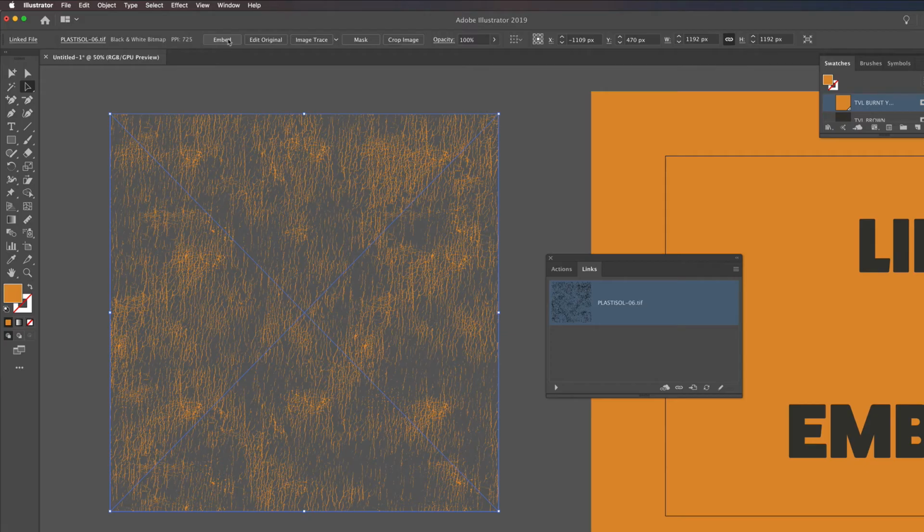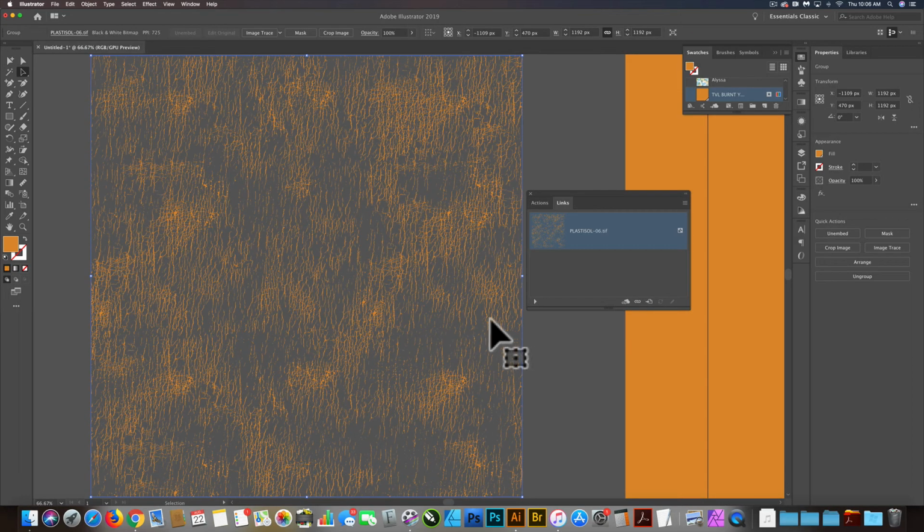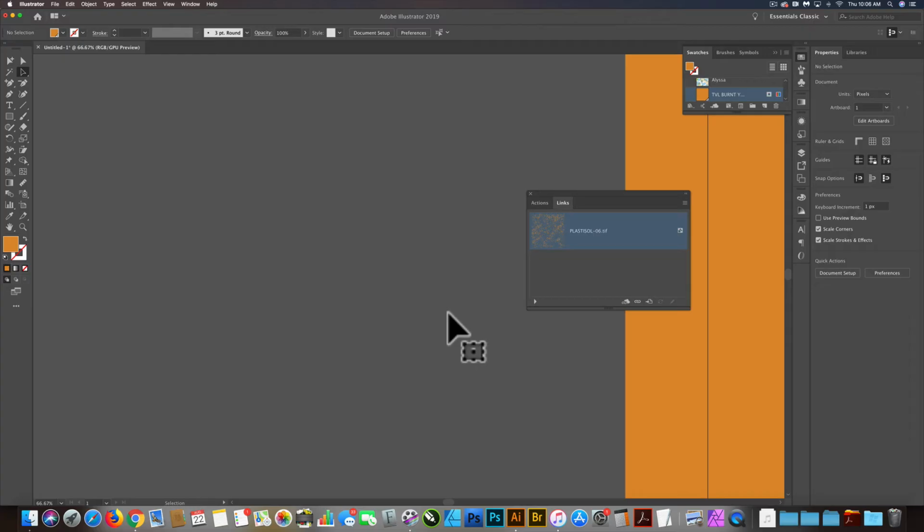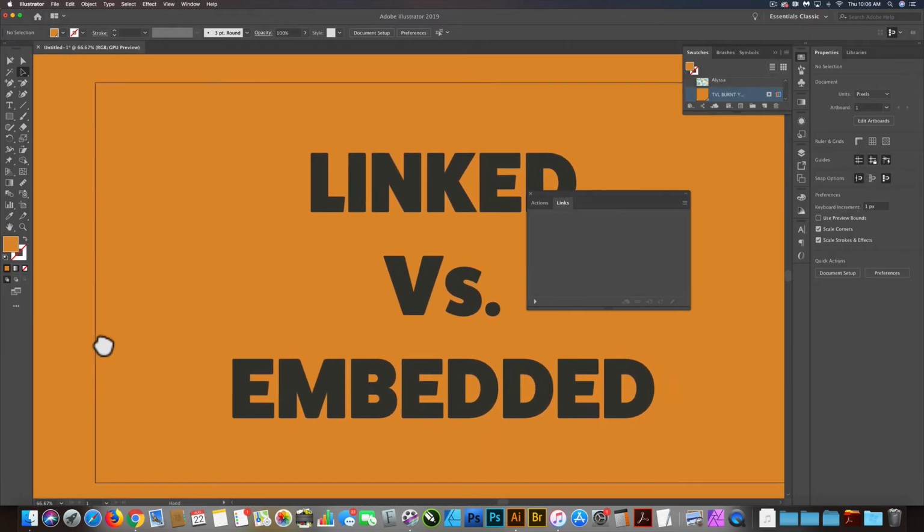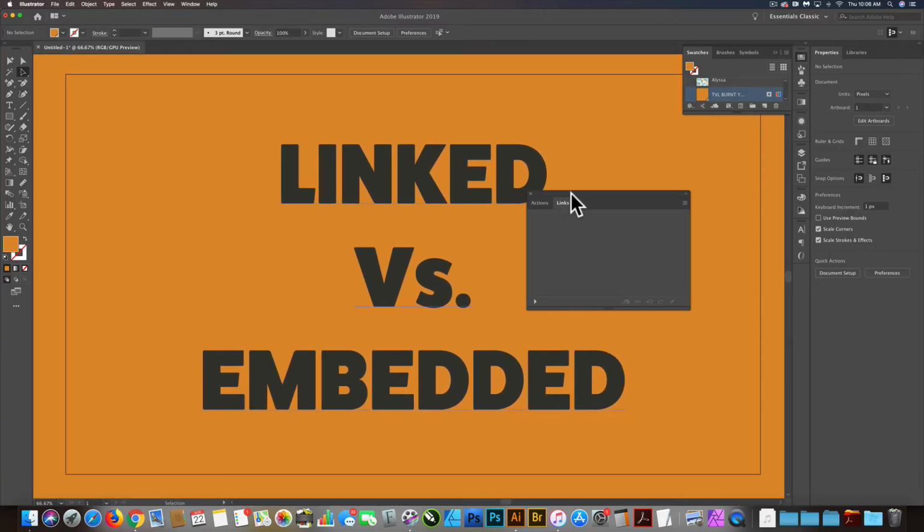There's another way to do the same thing: you can just go up here to the embed button. It should be at the top of your screen. That'll embed the file.